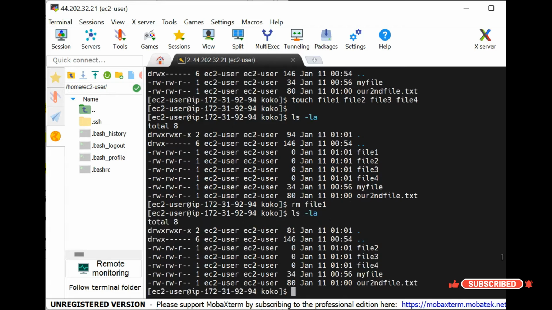All right, let's learn something different. What if we want to copy files as well as directories? We can copy a whole directory, the folder and its content.